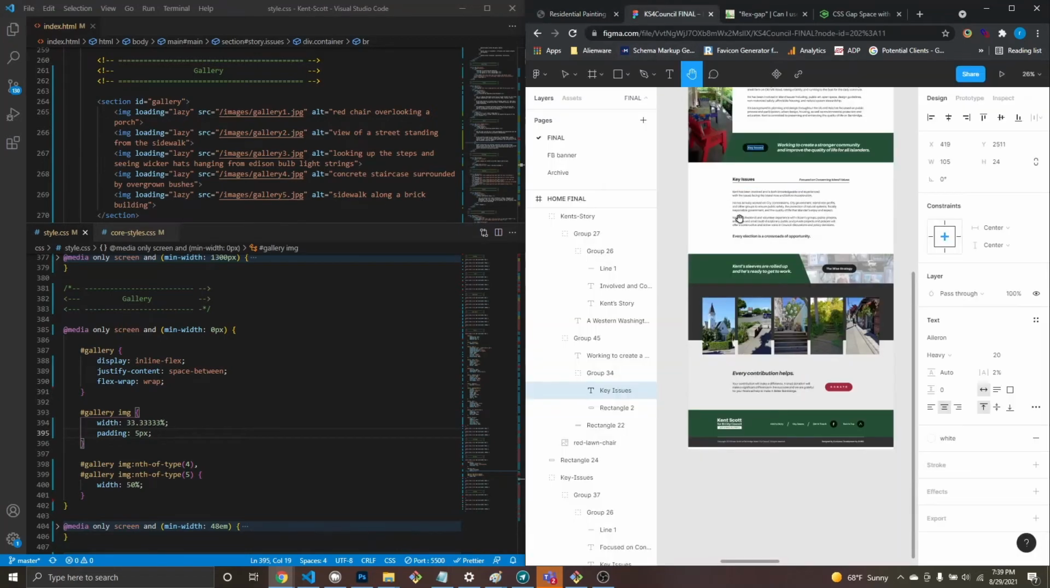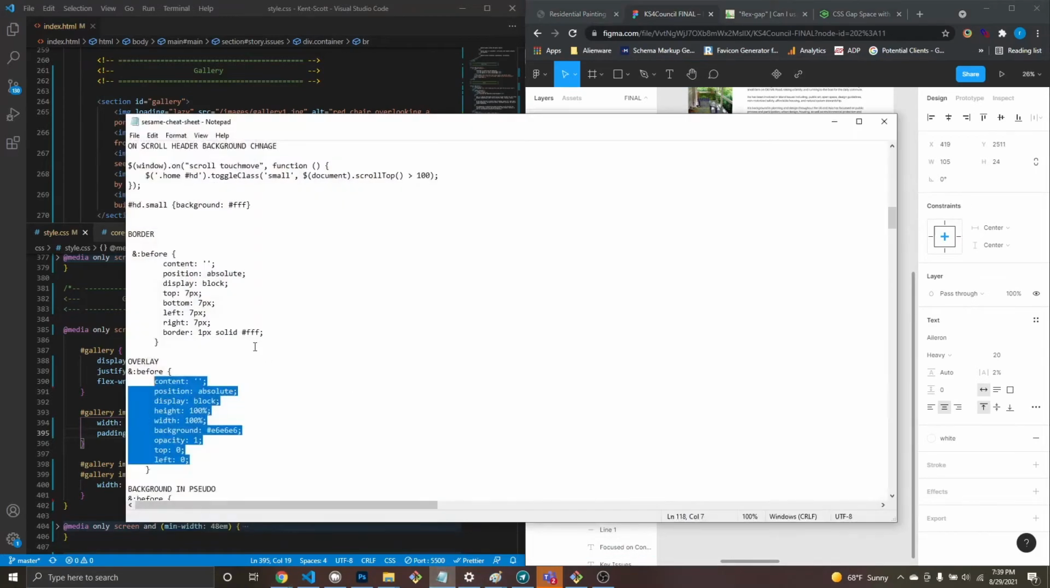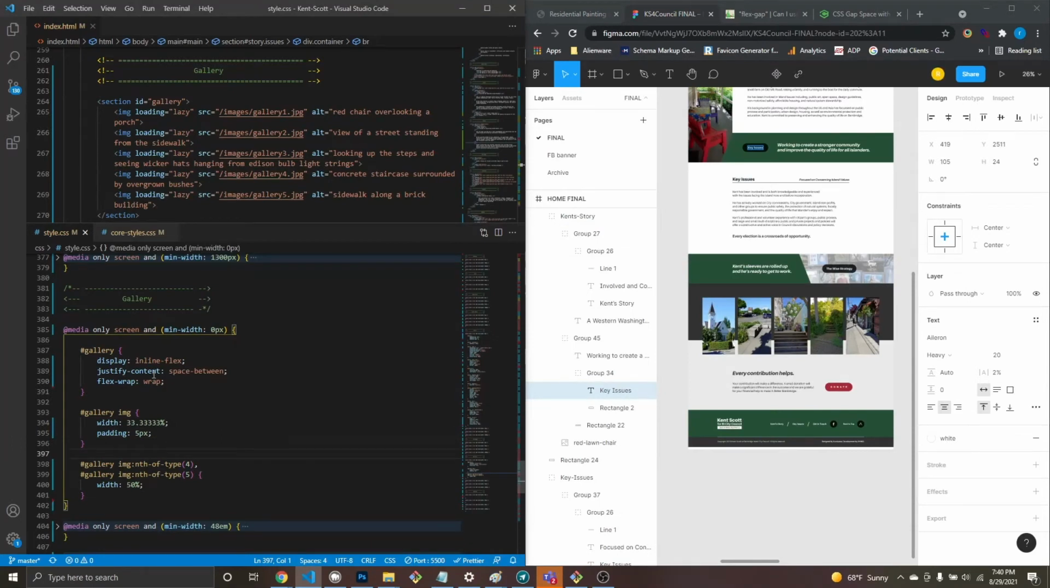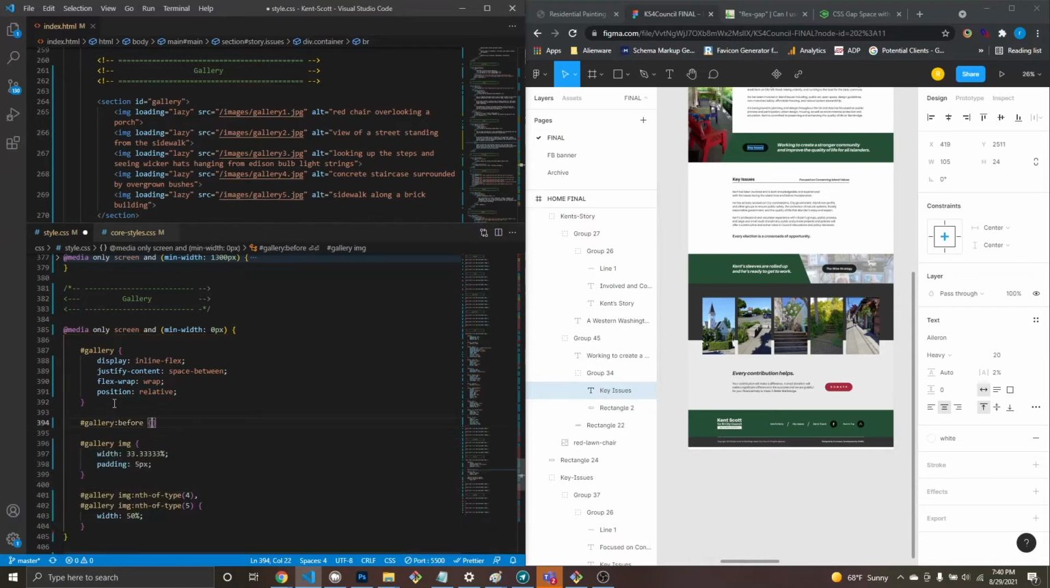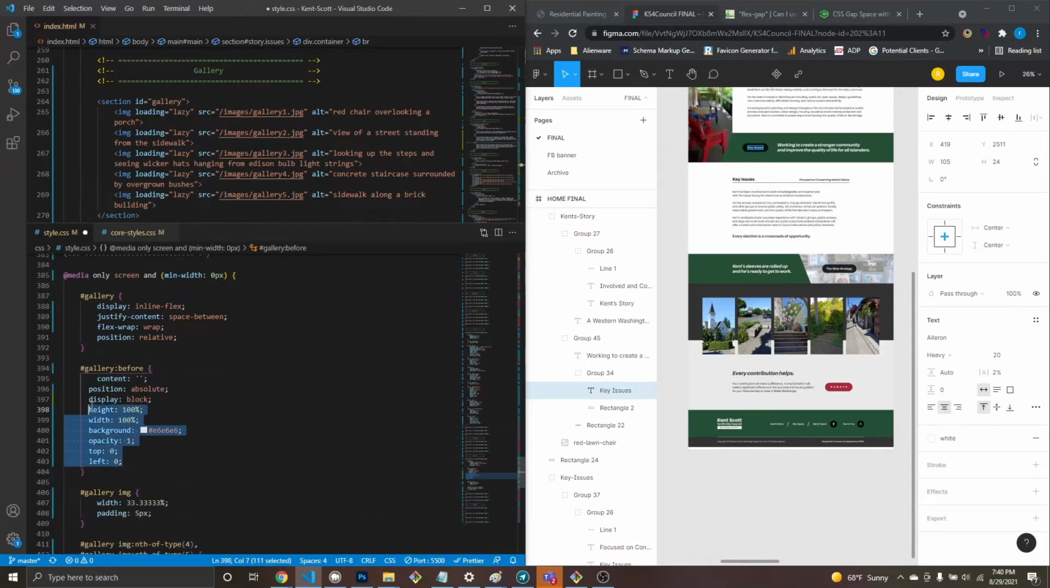So now we need to get this dark square, and we're going to do that with a pseudo element. So we're going to copy this again, and we're going to do it on gallery. So position relative on gallery, and then gallery before, paste our pseudo code.